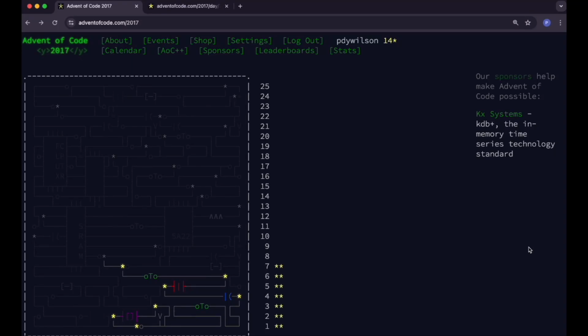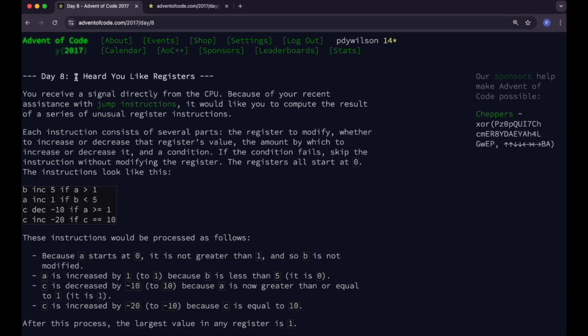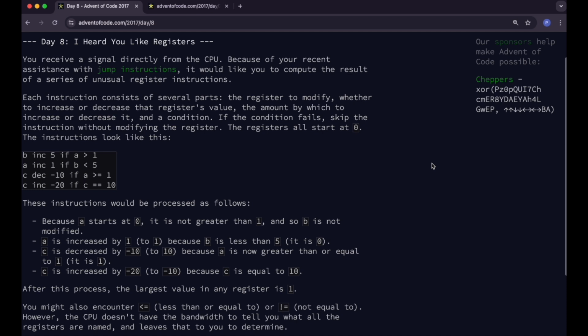Well, welcome back to Advent of Code 2017, day 8. I heard you like registers. You receive a signal directly from the CPU because of your recent assistance with jump instructions. It would like you to compute the result of a series of unusual register instructions.